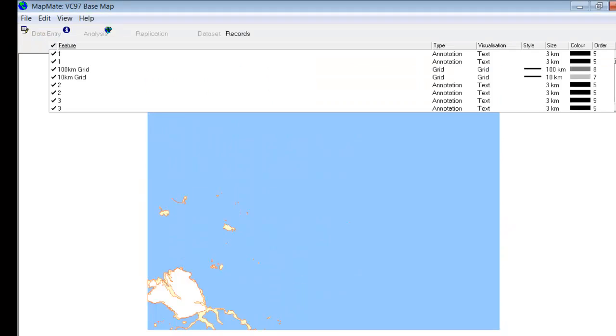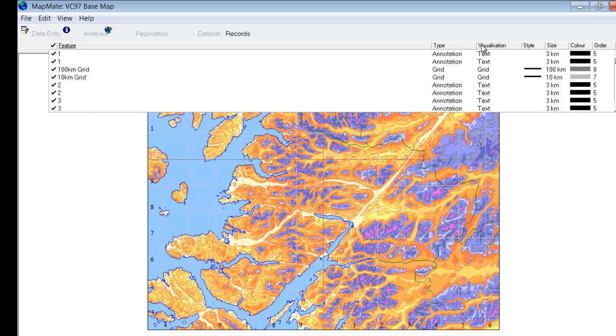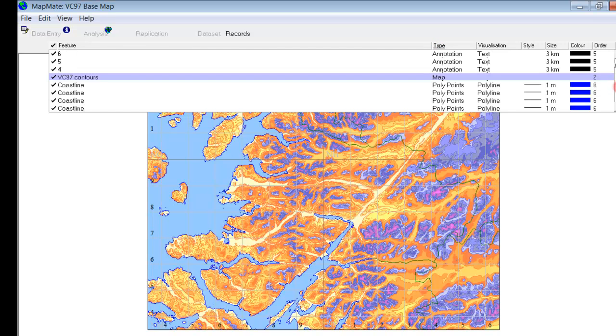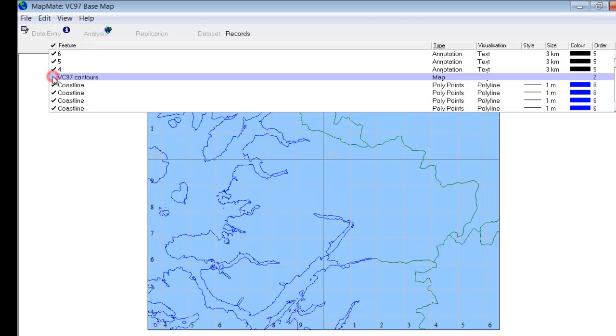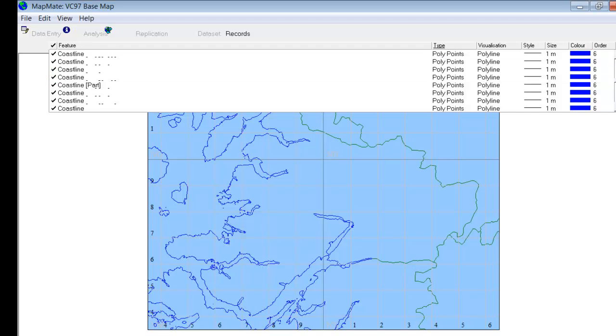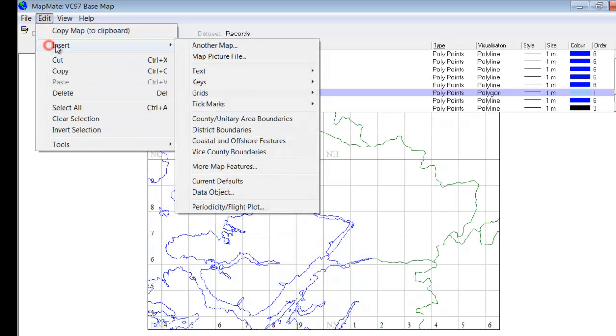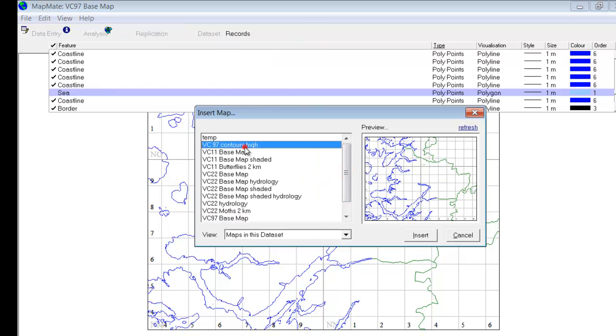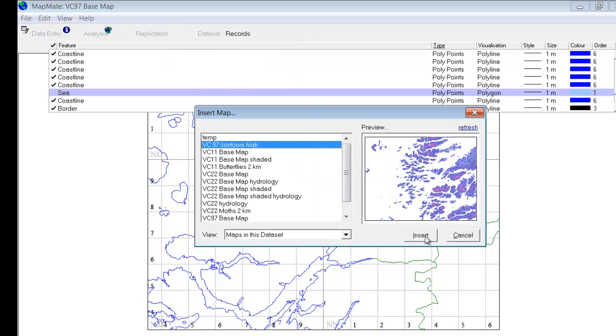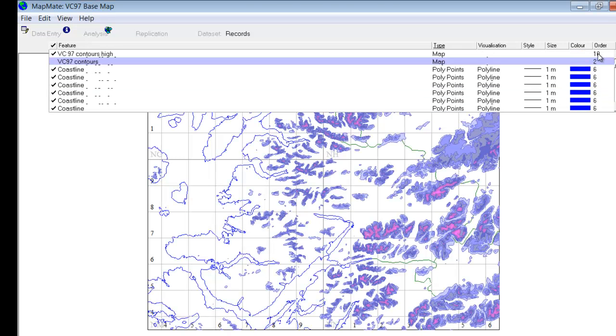So I'm just going to switch off the complete set of contours. First of all, finding where the map is in this list and simply unticking it. So we're keeping the contours in the base map, but we're just simply turning them off so they're not visible. And I'm also going to turn off the sea layer for this one. And now we can go to edit, insert another map, adding just the high ground this time, and then sending that to the back.